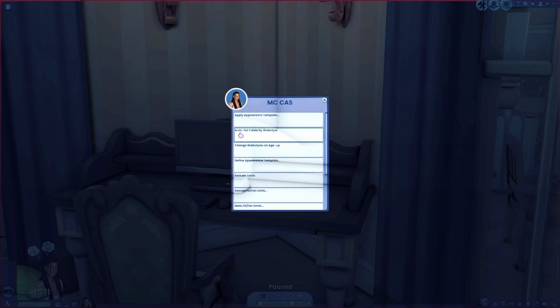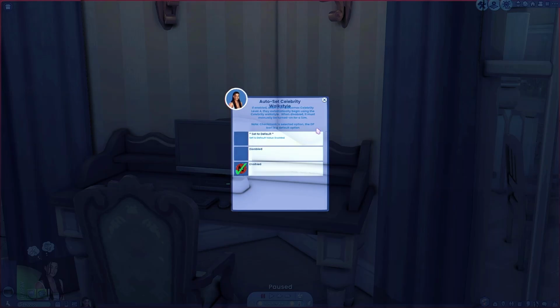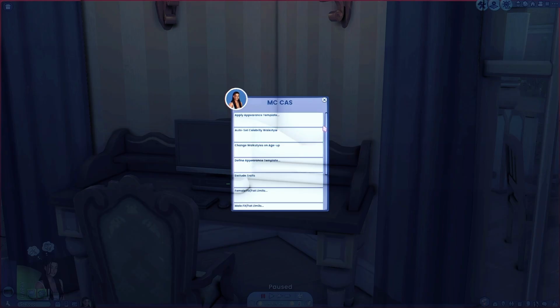So we're gonna go ahead and click on auto set celebrity walk style. I disable this. Basically, that preppy, really slow walk that celebrities do when they reach a certain point. I hate it. I like it for certain Sims when it fits their personality, but it doesn't fit all Sims. So we're gonna go ahead and turn that off.